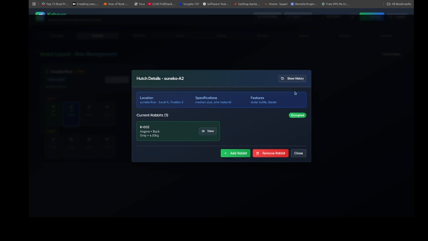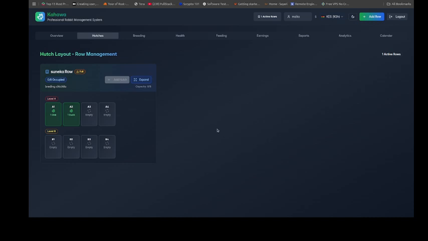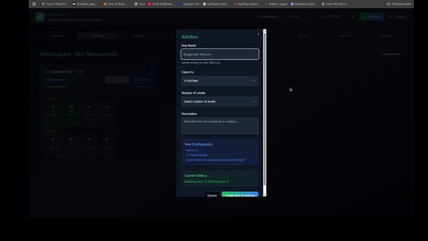And close. Also you can see the show history. With history you can know what rabbit has been in that hatch. If a rabbit was removed, for example, we are keeping history for that specific hatch that a certain rabbit was there. So this is how the layout of the row management works. You can add several rows as many as you want.